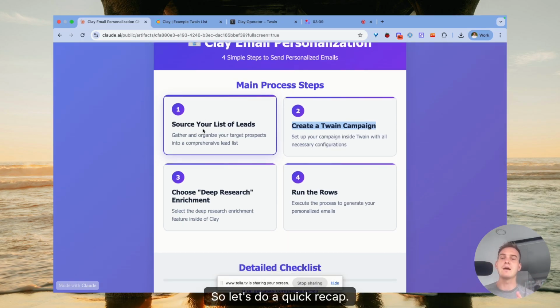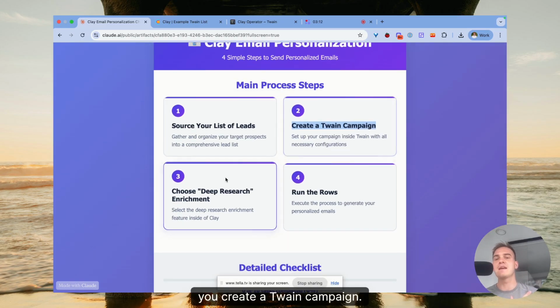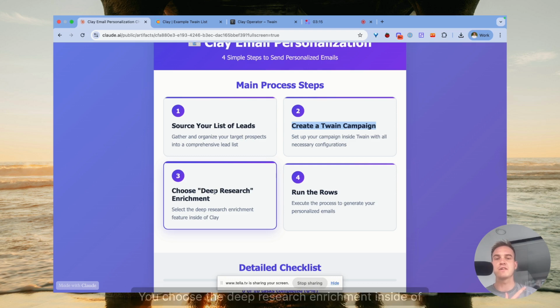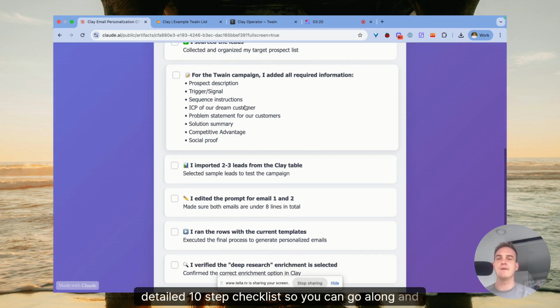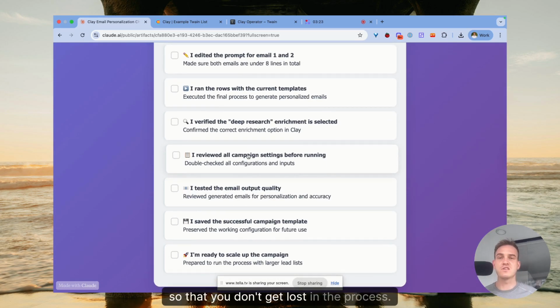So let's do a quick recap. You have a list of leads, you create a Twain campaign, you choose the deep research enrichment inside of Clay, you run a few rows, and I also came up with a detailed 10-step checklist so you can go along and just tick those along so that you don't get lost in the process.